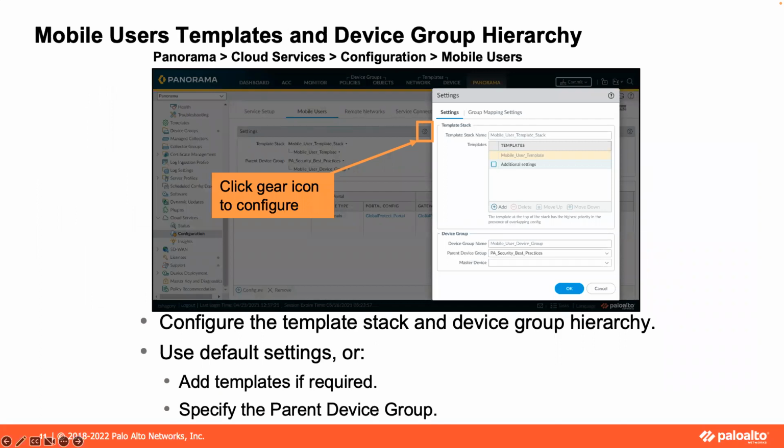If you have additional template values that you want to mix in and add to the GlobalProtect or the mobile user solution, yes, you can do that, as well as device group settings, such as security policy rules.